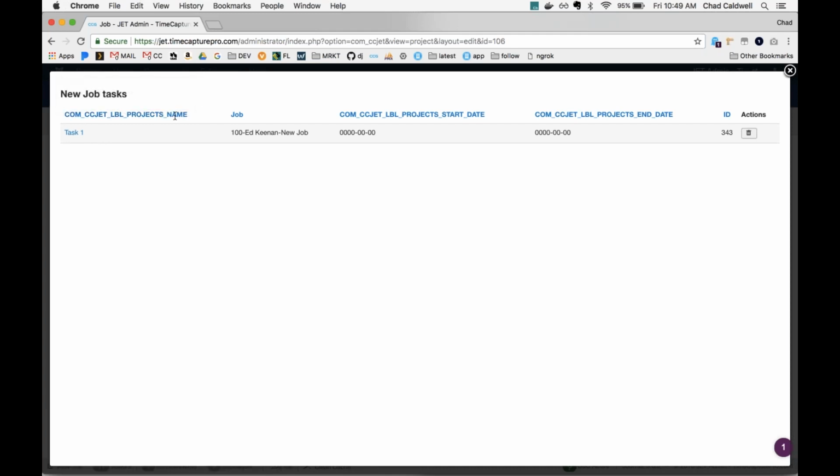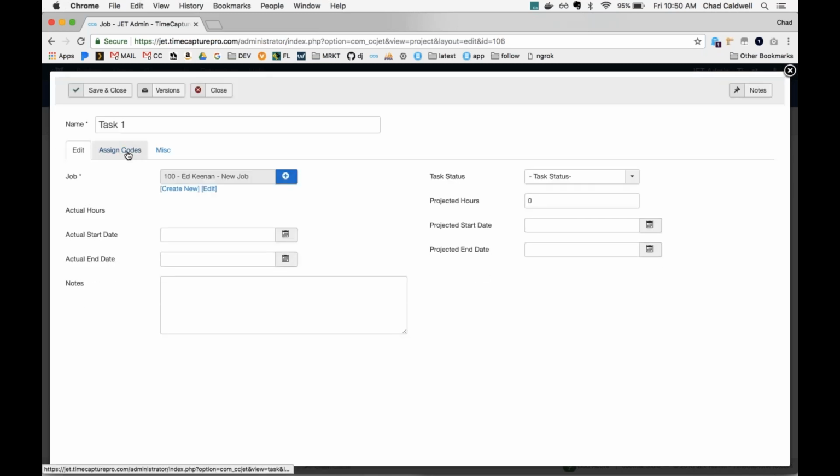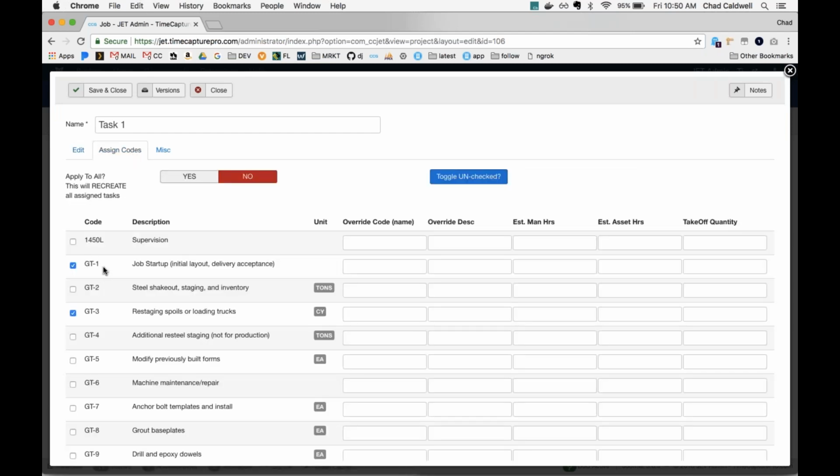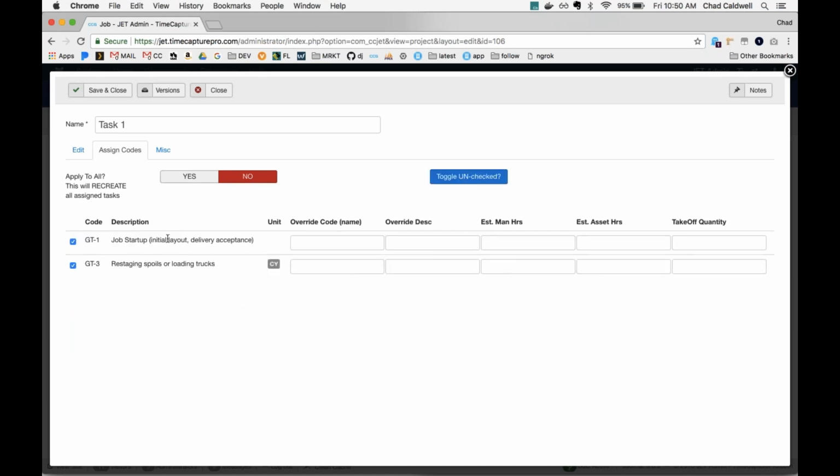You'll notice that there's a little error here that I need to fix. That's going to be a label for name that's been mislabeled. That's easy to fix. But you'll notice that task 1 has been created. And if I drive into task 1, I can see the assigned codes on task 1 by clicking assign codes here, which are GT1 and GT3. I can also click on toggle unchecked. By clicking this, I simply hide the rest of the unchecked tasks or task codes so that I can simply concentrate on the ones that have been created.